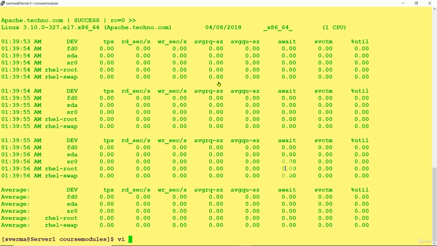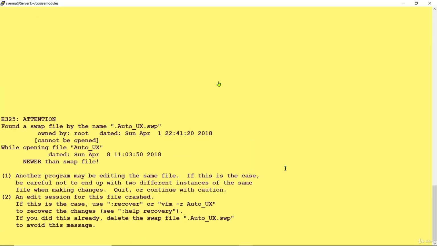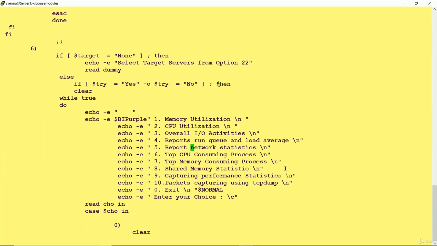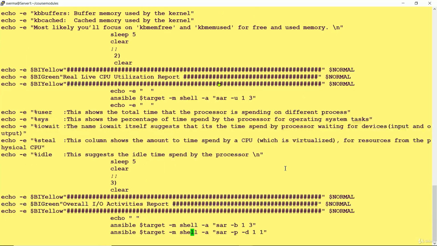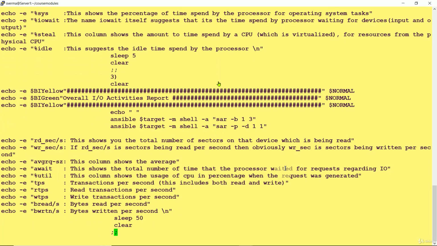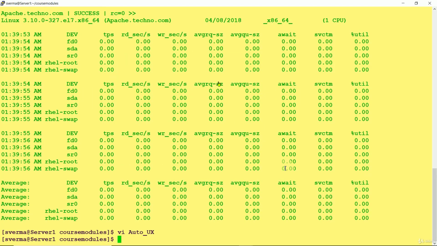Very simple. You simply have to open this file. So we simply go to the location. The third option is overall IO activities. What I have done here, you can simply see the two commands I have put here. So whenever you go for option number three, it will run two commands there and you will get an output, and I have also mentioned as a note what each parameter tells here. Now I'm going to run it.